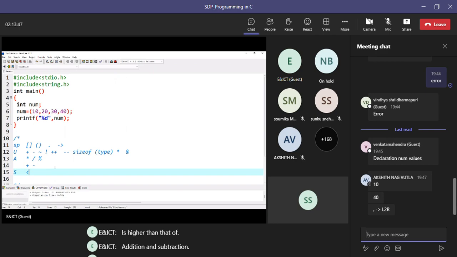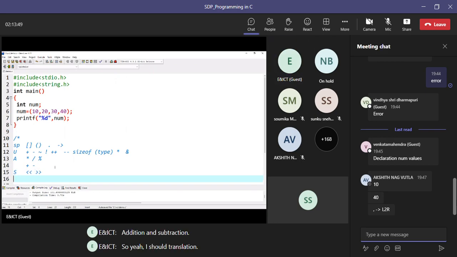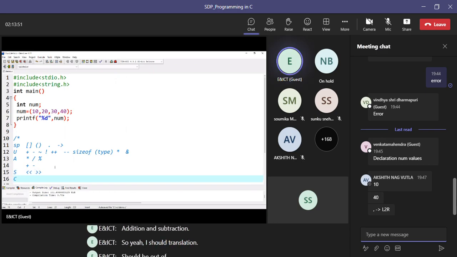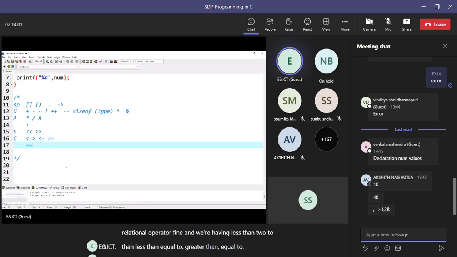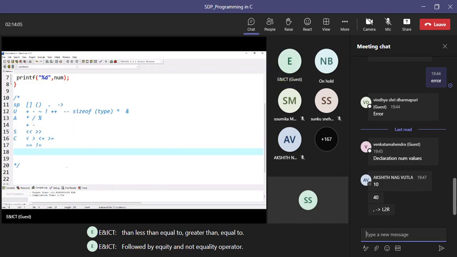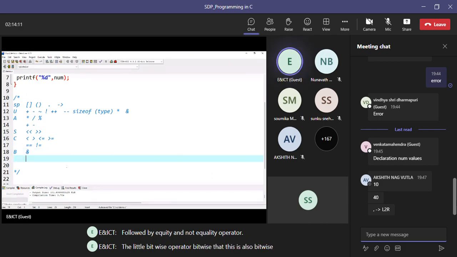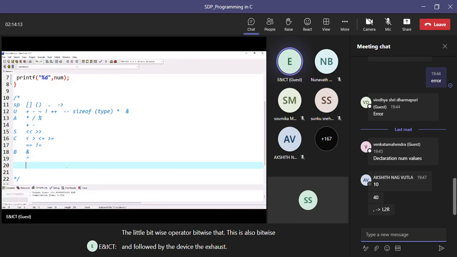Here, left shift and right shift. So that we are having comparison operators, or we can say the relational operators. Here we are having less than, greater than, less than equal to, greater than equal to, followed by equality and not equality operators. So that is the bitwise operator. For bitwise, the precedence is of bitwise AND, followed by bitwise XOR and the bitwise OR.